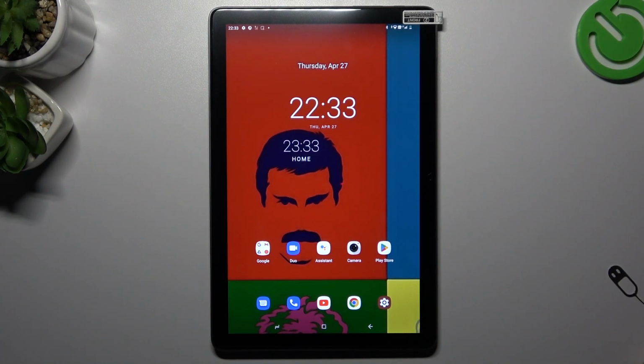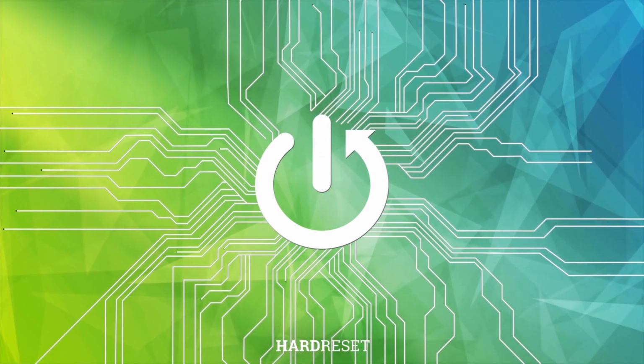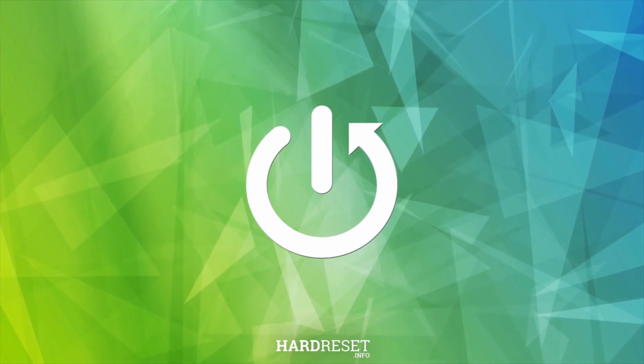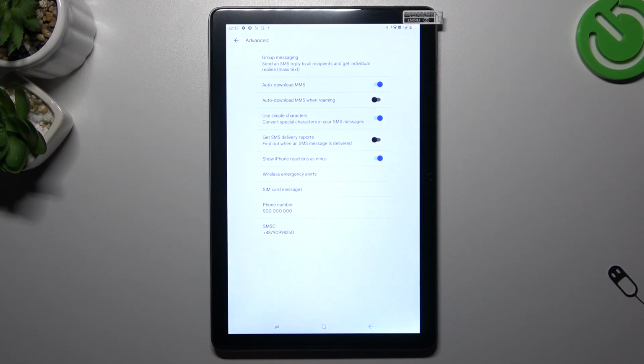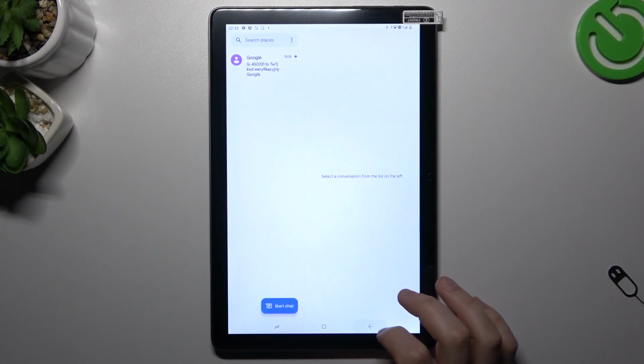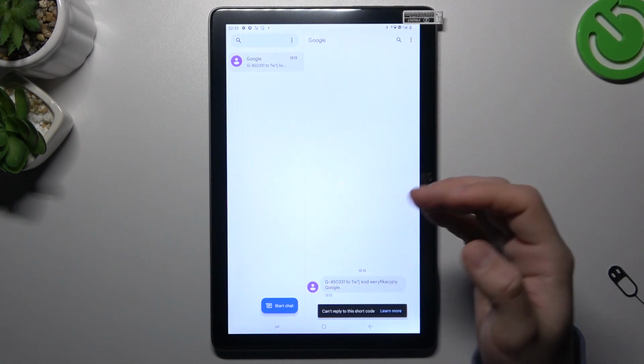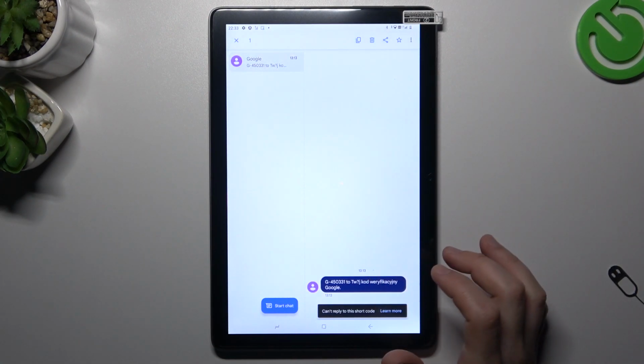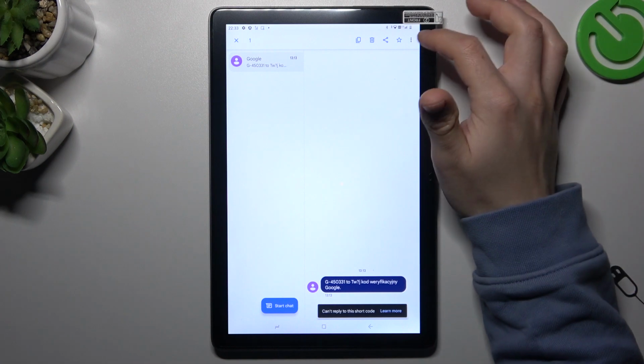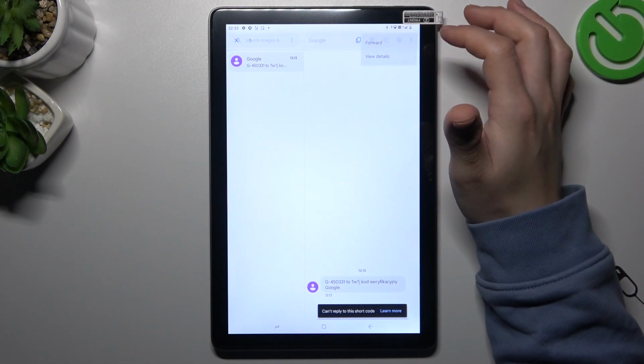Today I'm going to show you how you can forward text message on your DOOGEE T10. So in the first step we have to open the text app, then choose the conversation. Now hold the finger on the separate message that you want to forward and click on the three-dot icon. Choose forward.